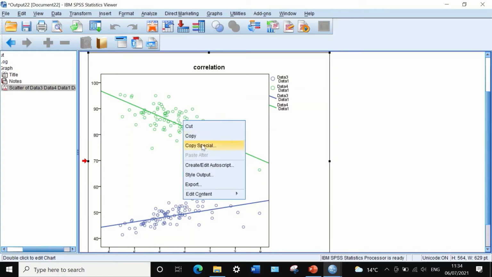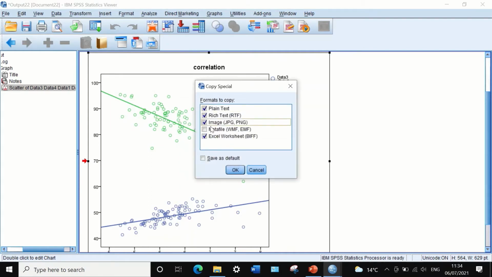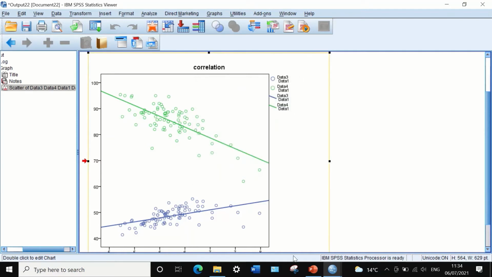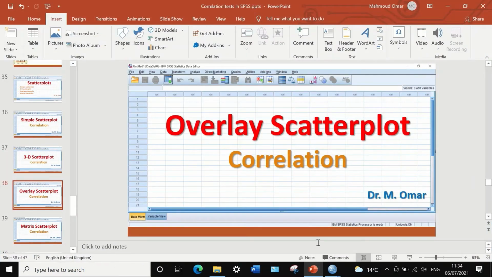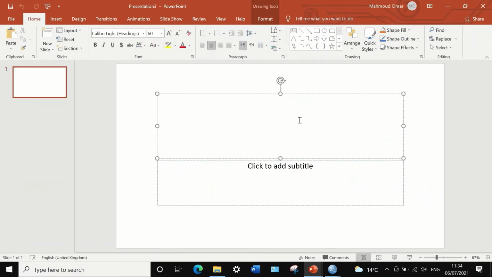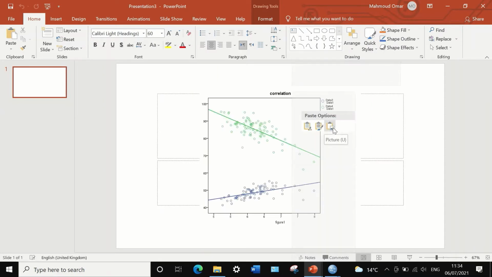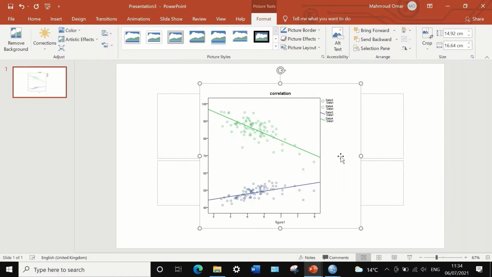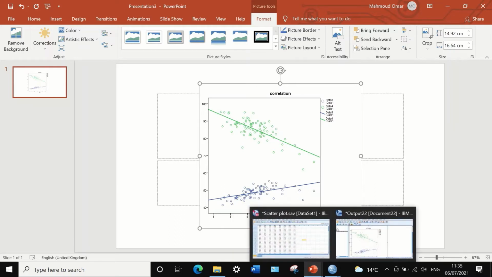Another option is to right click on the diagram, and a small window will appear. Select the copy special and make sure you select the image here in copy special, and then click on OK. The image is saved on the computer clipboard. So if I want to paste it here, click on this image again, the diagram is now transferred or imported into the PowerPoint slide.